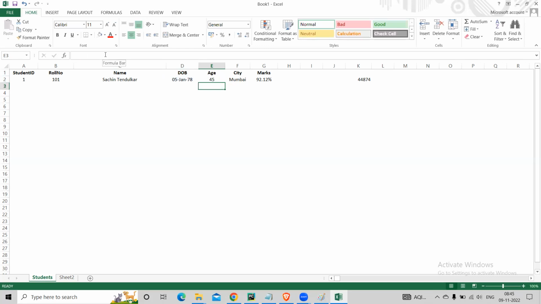Now I hit enter. So this is 45. Now you know the age is 45 years. Is it 45? 78 to 2022, approximately, right? Because it is January and this is November, so it's more than 44 and a half. So you get 45. If I make it November, now you get 44, correct? So approximately, yes, this is right. This is how the age is calculated.